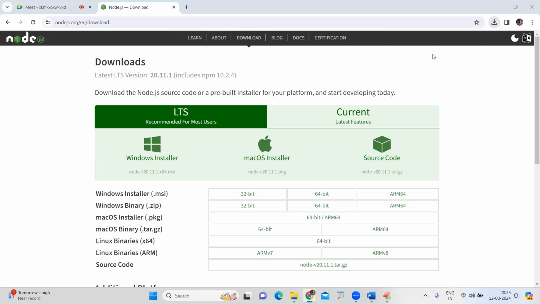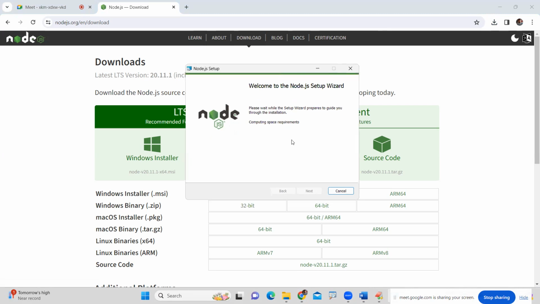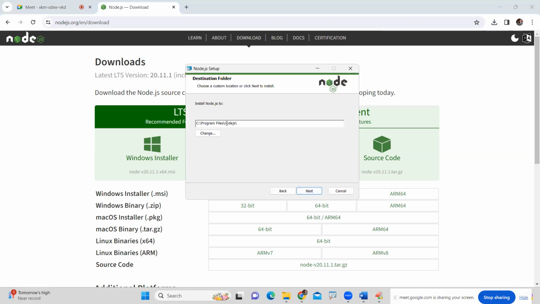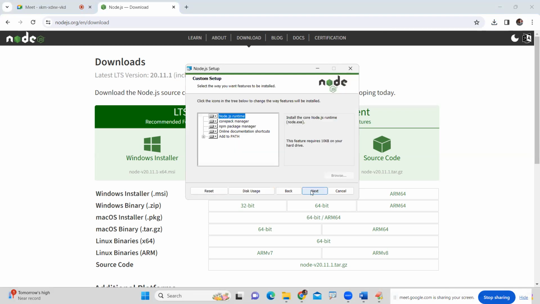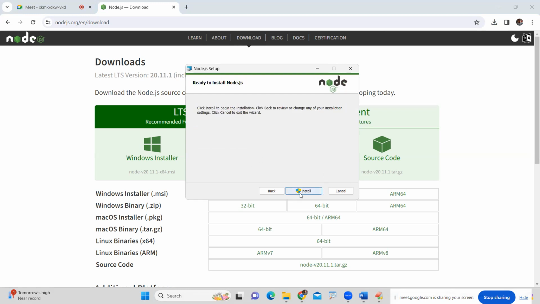Once the download completes, just click on that. Then installation will start. It is checking whether system resources are available or not, everything. See, this setup wizard will install Node.js on your computer. Next, accept the license agreement. Next, in program files, Node.js. Next, automatically add the necessary tools. Install.